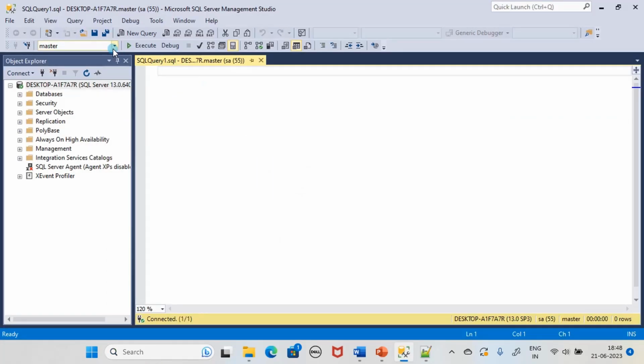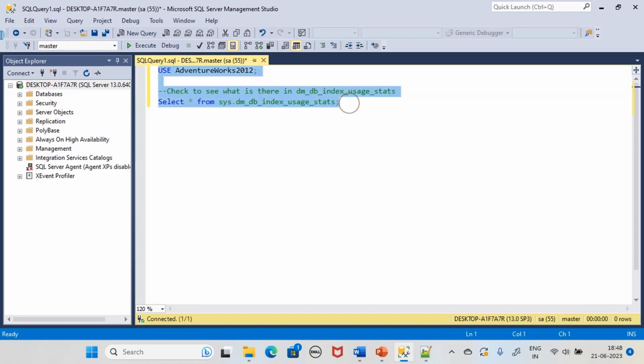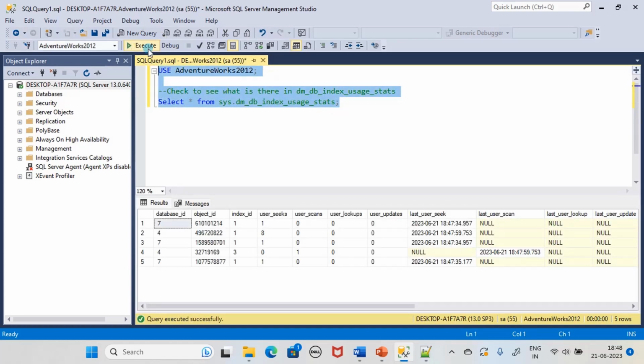Okay, since we restarted it, I'm checking this again. And if you see the scan, seek, lookup, and update, you are seeing very little data here, only 5 rows, right? Because we restarted the SQL Server, the index data is reset. Also you can see the scan is showing 1 only, lookup is 0, and the numbers are lower. Previously we saw 15, 16, all those, right?